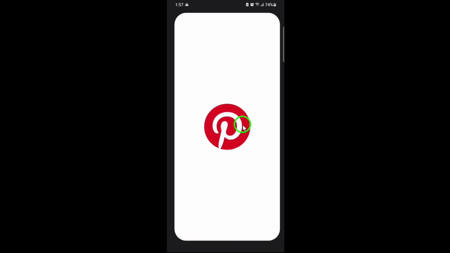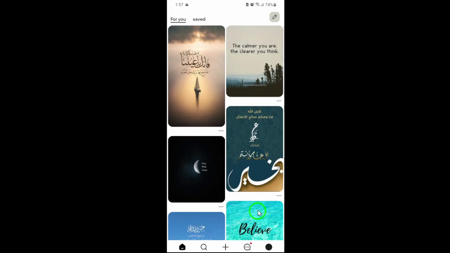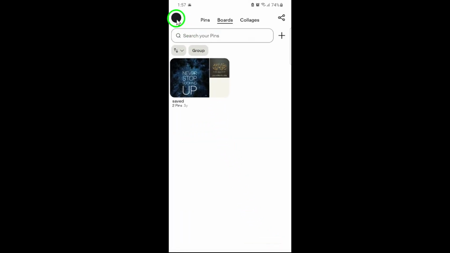First, open the Pinterest app on your device. Make sure you're logged in to your account so you can access all your settings. Next, head over to your profile. To do this, tap on your profile picture, which you'll find at the very top of the screen. This will take you directly to your personal Pinterest page.